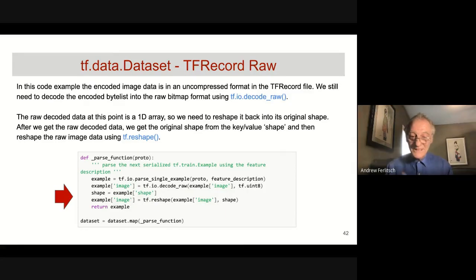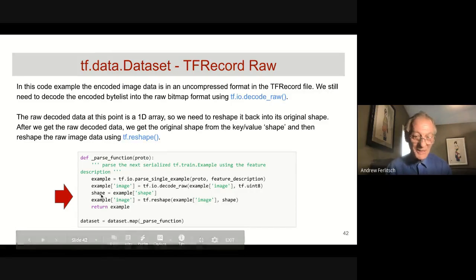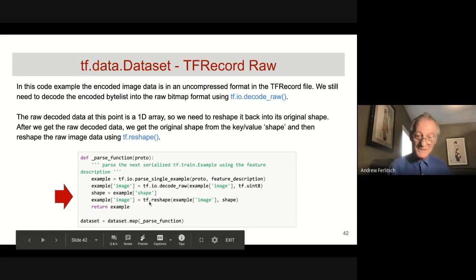But once we've decoded it and extracted it into a decoded byte list that represents an image, we need to reconstruct it, right? Because it's one long 1D vector. So we're going to get the shape from the entry, the dictionary key shape. And I think in that one example we showed earlier would be 512 by 512 by 3. And then we're going to use the TensorFlow method reshape, passing it that decoded 1D vector with the shape, and it'll reconstruct it into the new shape.